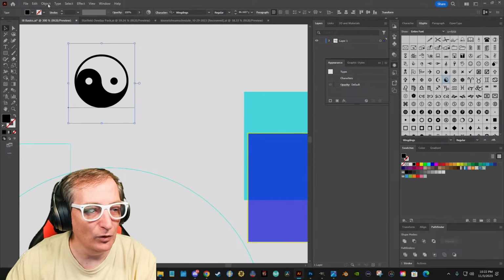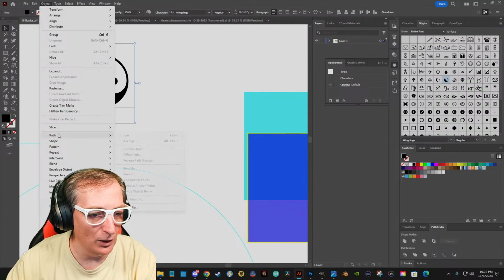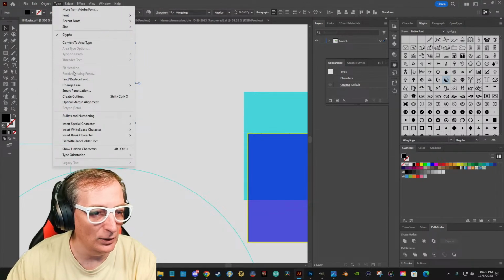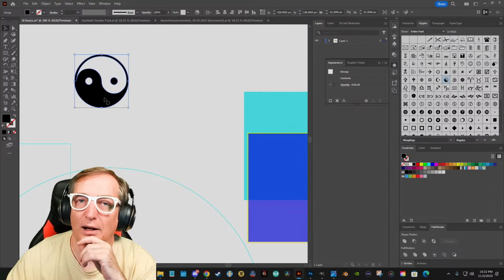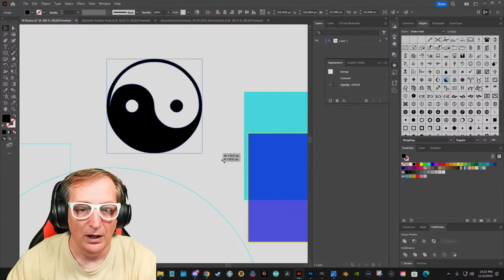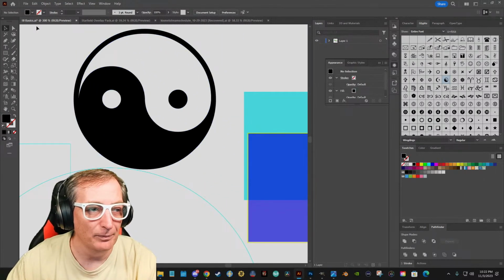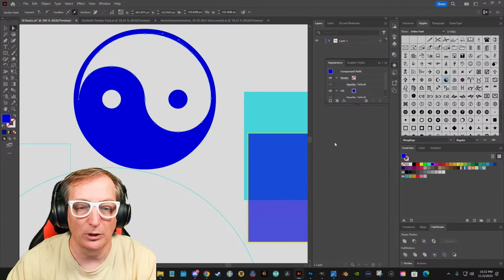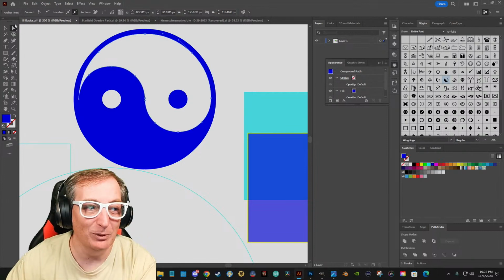And I can actually convert this object by going to the path and creating an outline, or actually type. I can create an outline, and instead of it being a font, now it's actually a shape. So I can go in and I can change, say, the color of this, right? I want that to be blue. Now it's blue. Just as simple as that, right?